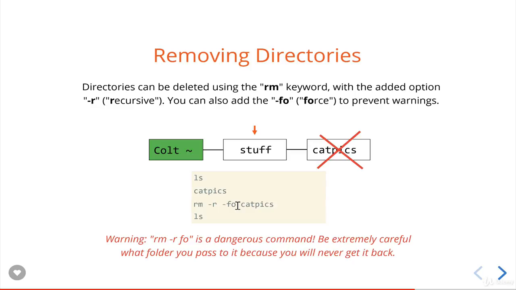But if you tried to delete some folder, nothing is going to stop you. It's just going to go. And that's obviously very bad. So just be careful with it. Fortunately, it is hard to type this. Like, you're not going to accidentally type rm space -r space -fo and then the name of a directory, but you just want to be careful. Anyway, let's do a quick demonstration.